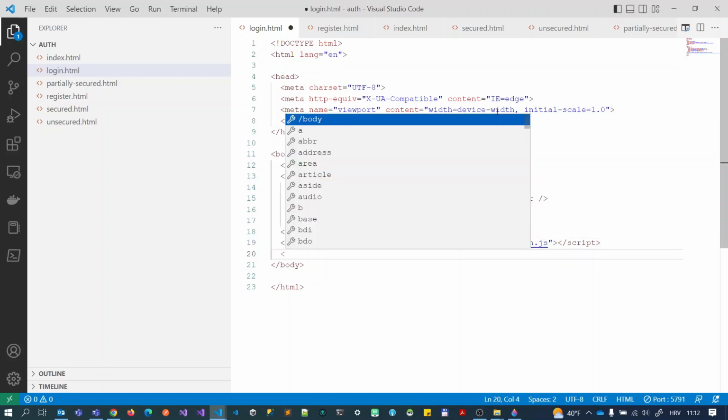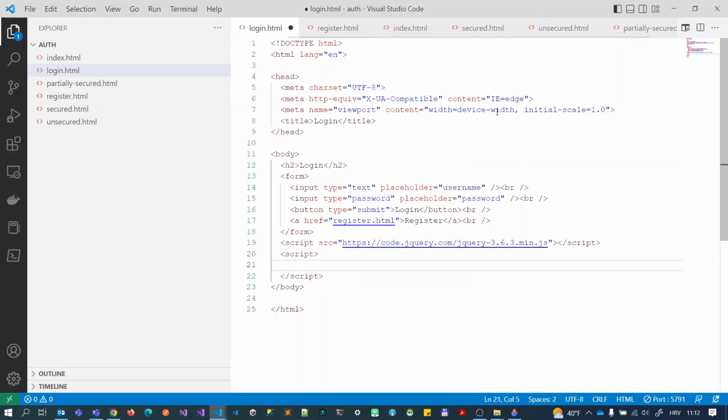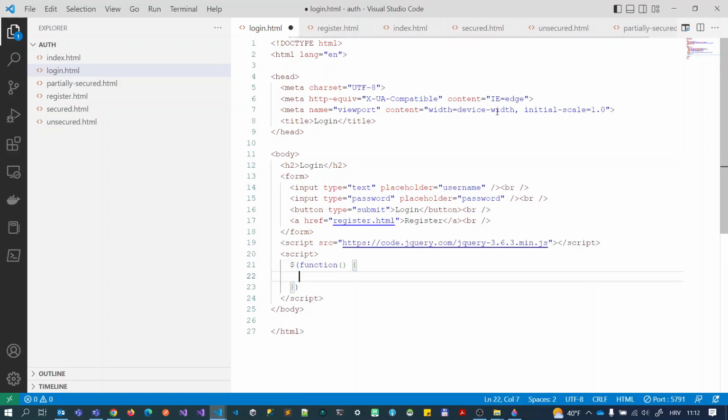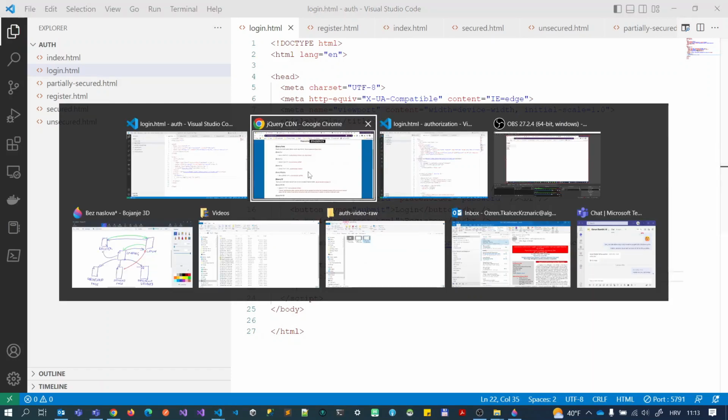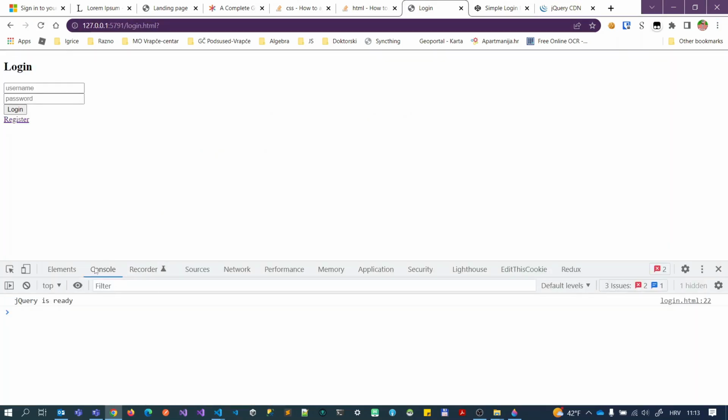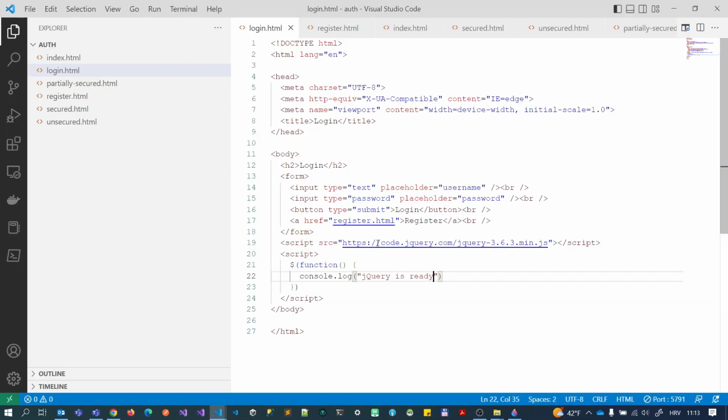Let's check if this works. I'll just add a script and add the shortcut for document ready. Here we use a function, and for the function, just console.log: jQuery is ready. Let's see if this works. Okay, yeah, jQuery is ready. Great, so it works. Cool.